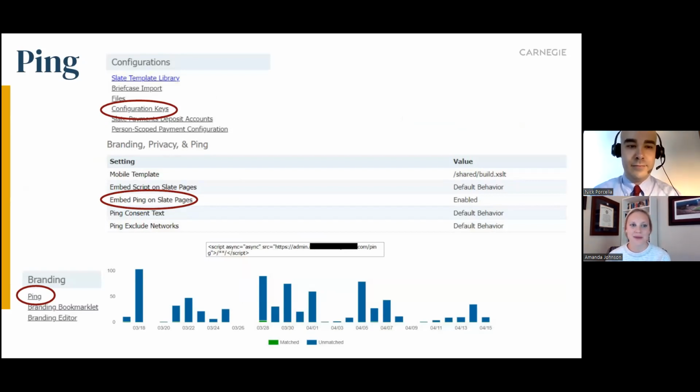So again, within database, you go to configurations, then configuration keys. And then under one of those settings is the embed ping on Slate pages. Something to note is that the default behavior of this is disabled, actually. So one of the first things I tell partners, and our implementation team mentions it as well, is to go ahead and enable this feature. The longer ping is turned on, the more powerful it's going to be for you. So this particular one will turn on and enable ping for your Slate pages.